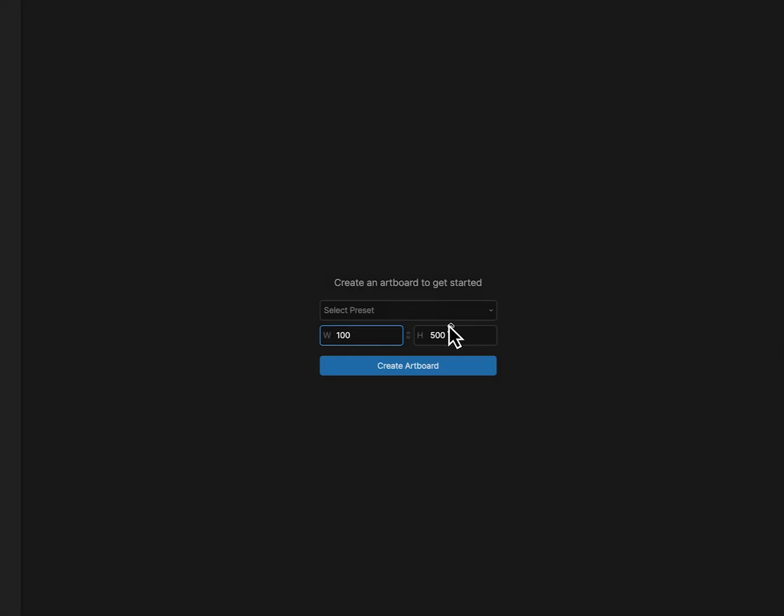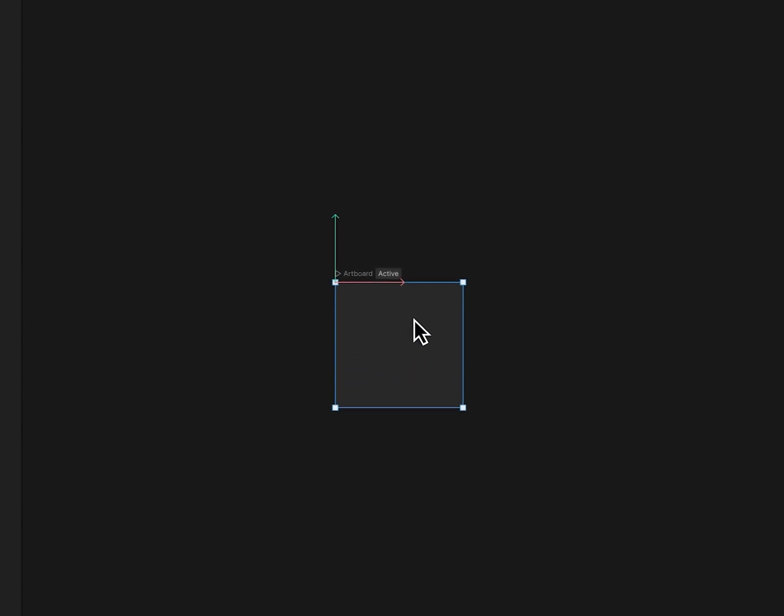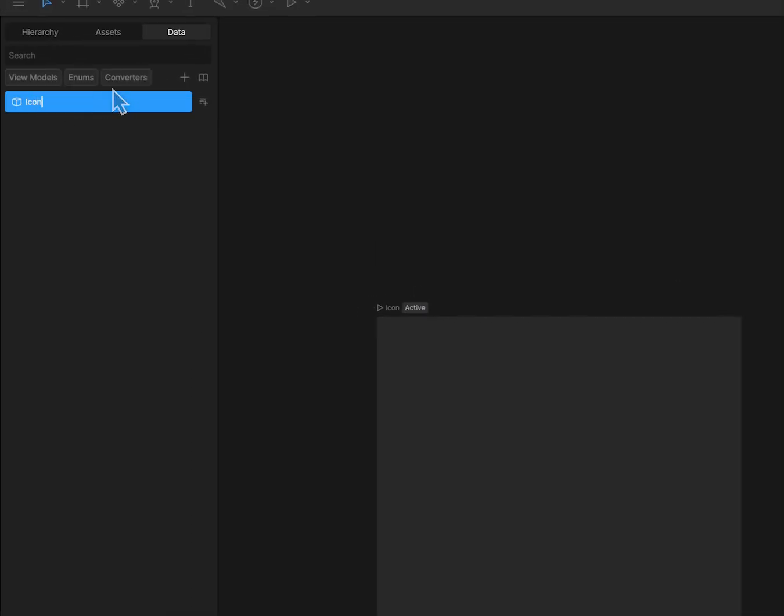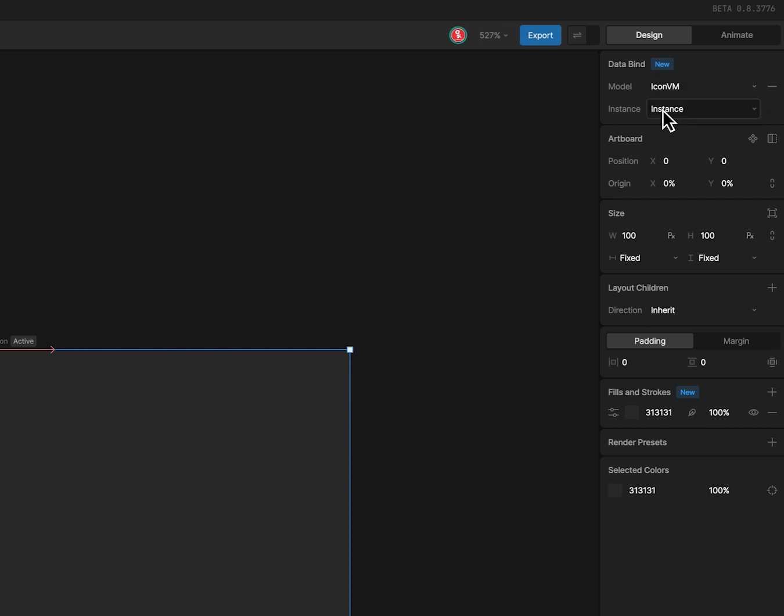First, let's create an artboard for our icon. We'll set the width and height to 100 pixels. For organization, let's name this artboard icon. Now, let's go to the data panel and create a view model named icon_VM. This will store our icon components data.